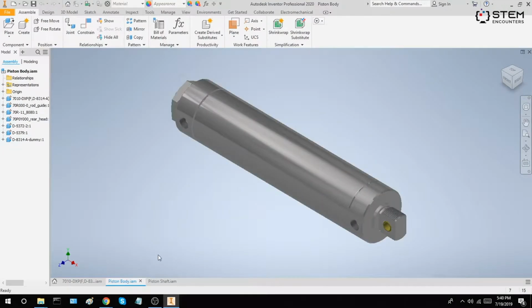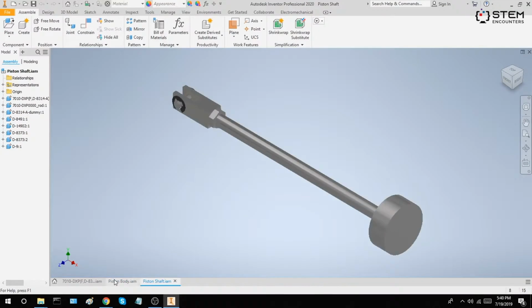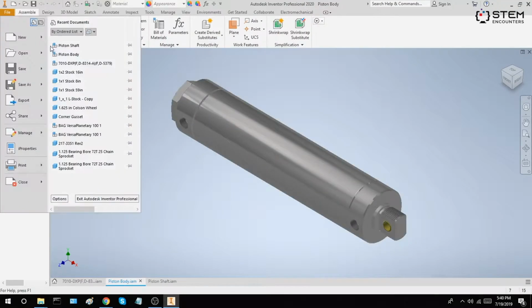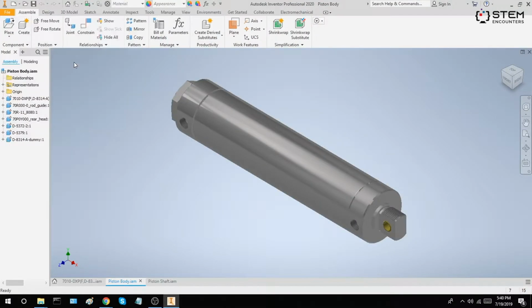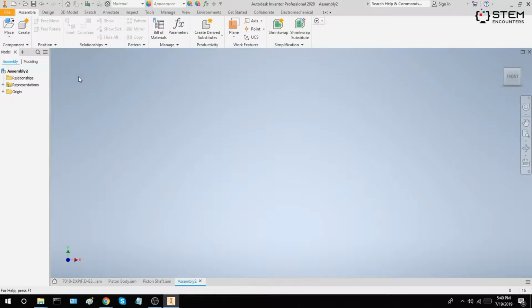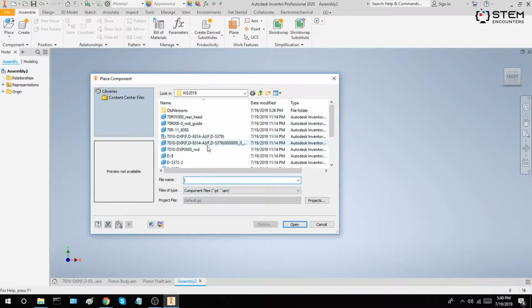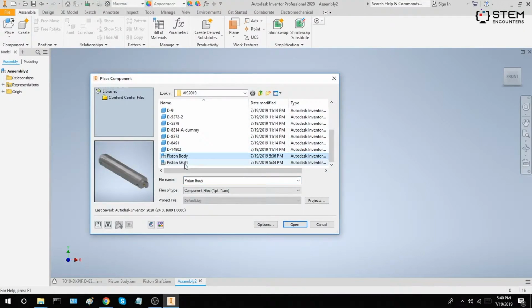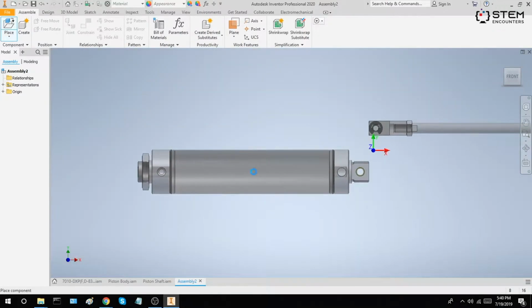Now that we have our two separate assemblies for the piston body and the piston shaft, we're going to create a new assembly where we'll put the two together. Now, whenever you're creating a mechanism with pistons, you always want to assemble your pistons in the file where the entire mechanism is being assembled.